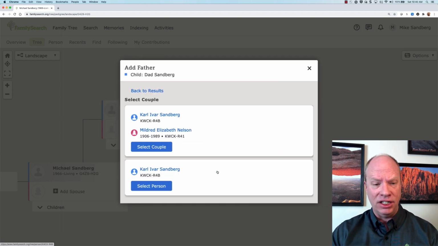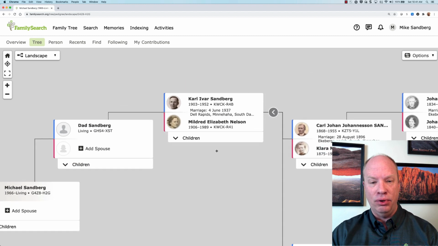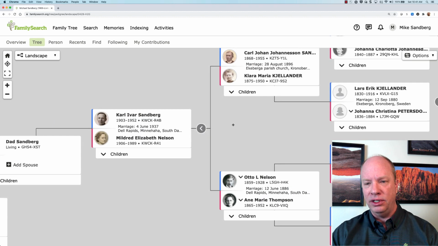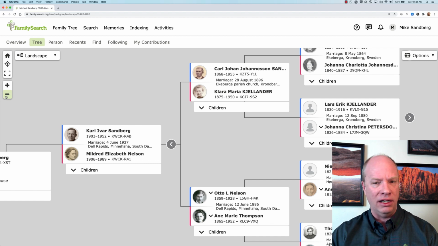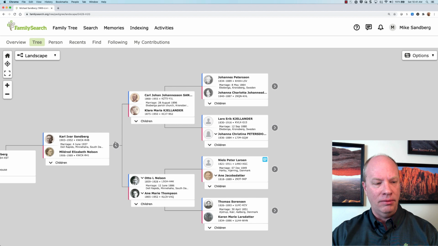I'm going to hit add match here, and I have two options here. I can add him individually, or because I found him with his wife, my grandmother, I can select the couple. I want to do that because that's 2 for 1. And you see there, when I did that, it pulled in both him and her. And this little arrow here opens up additional people in the tree. So I'm going to zoom out a little so you can see this, but it's pulled in a lot more information about my grandfather's ancestors, and my grandmother's ancestors. So there's a lot of information out here.